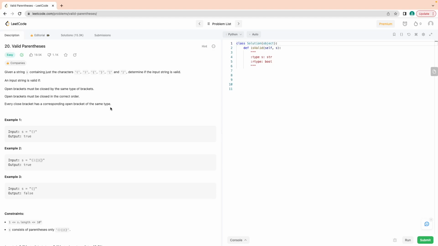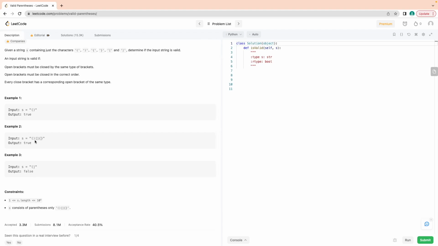Open bracket must be closed by the same type of bracket. An open bracket must be closed in the correct order, and every closed bracket has a corresponding open bracket of the same type. So for example, the first one you have an open and close, and it's the same type, that has open and close, and it's in the correct order. So this is true. Let's look at the next one.